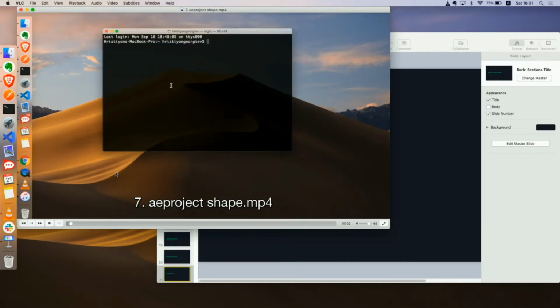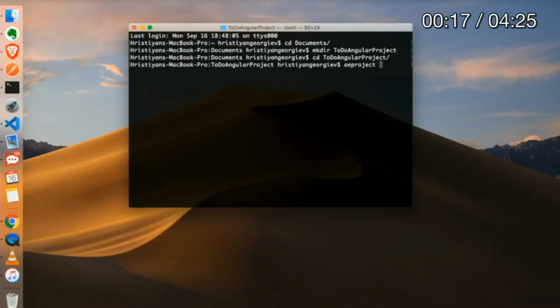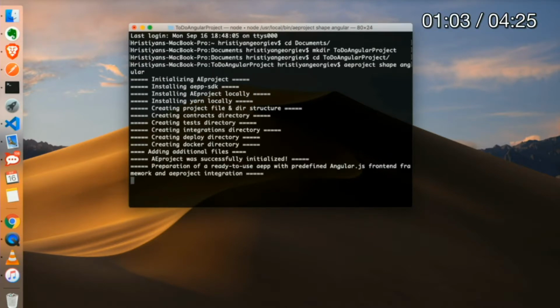And then this is shape. This is probably the last one. So here we are downloading 3 repositories. This should be very slow, so I'm going to skip it. For the sake of the example, I'm using aeproject shape Angular. So apparently I chose to use Angular for that, and it's going to do the boilerplate setup, so you can see how it has been integrated in the aeproject.